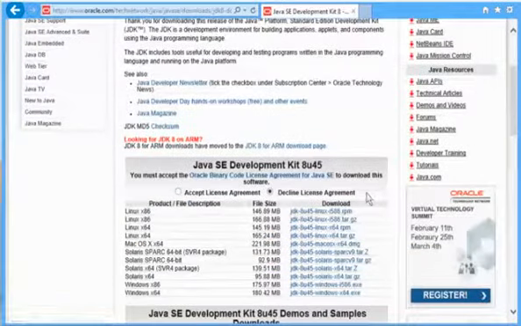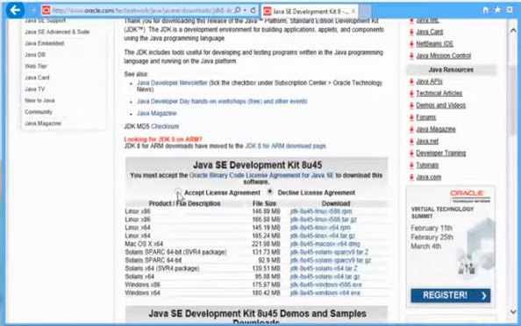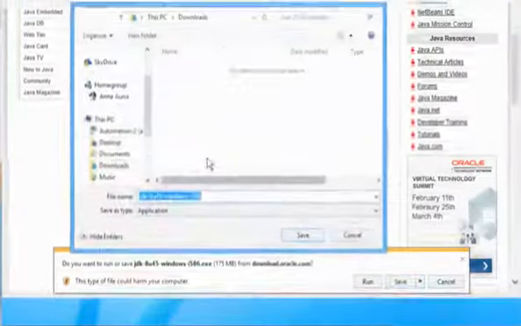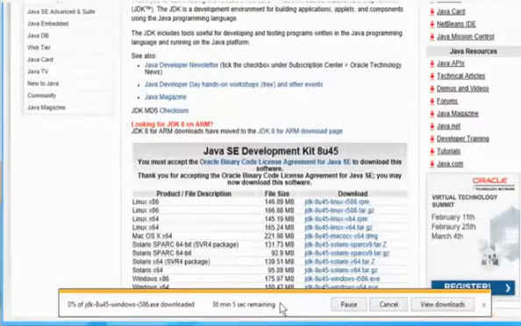Scroll down, and here you'll find the list of available Java versions. Click on the appropriate link according to your system and operating system. Click on the OK button to accept the license agreement. Choose the location where you want to save the downloaded file and wait for the download process to complete.